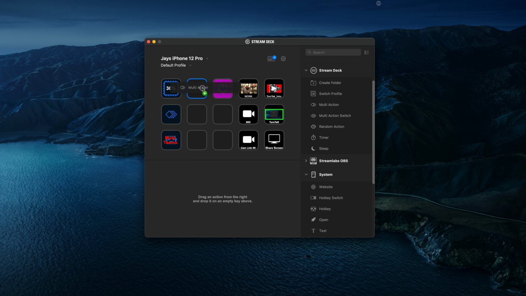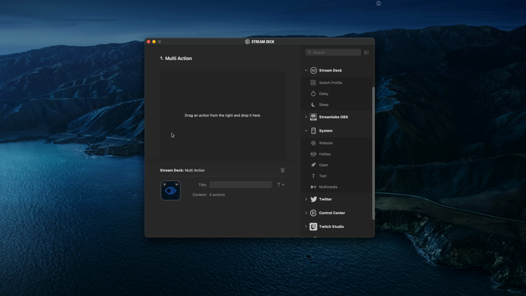All right, so now we've got our multi-action event. We added it to our Stream Deck, just like that. And now I'm gonna go back to the basics, in case you didn't see that video from before. I'm just gonna add that hotkey. So let's drag the hotkey in here to the multi-action event window.